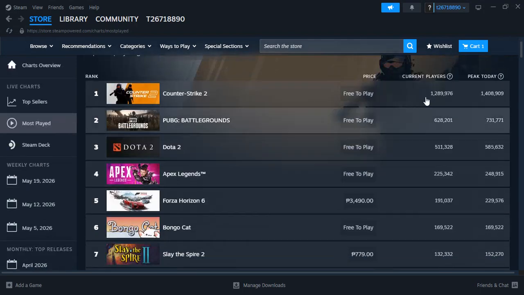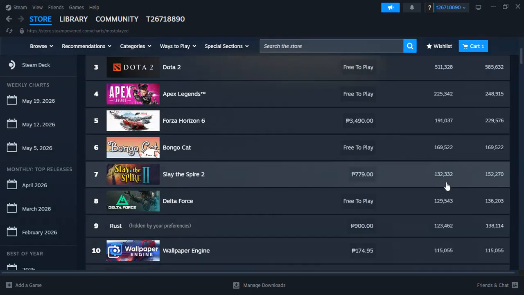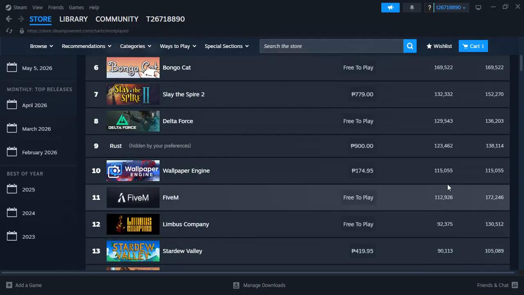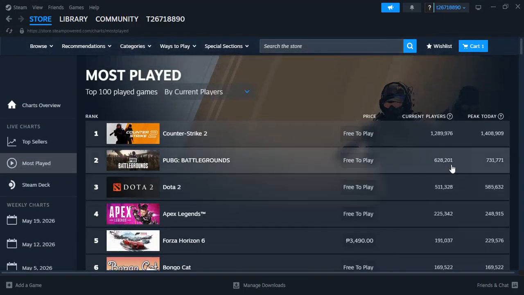Finally, you'll be able to see the current player count for each game listed. This information is typically shown alongside the game title and can give you an immediate sense of how active the game is. The player count is a valuable piece of information if you're considering joining a new game, as it can indicate not only popularity, but also the potential for matchmaking success and community events.